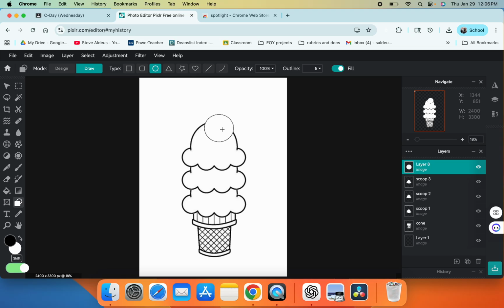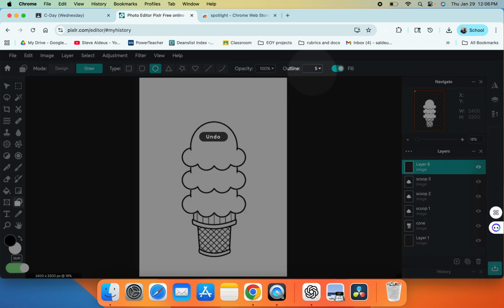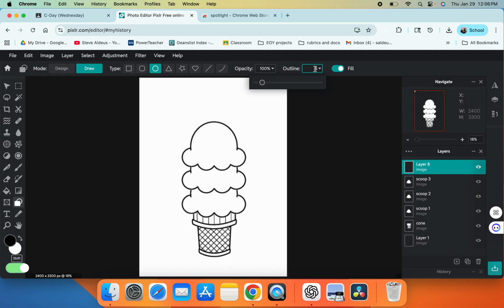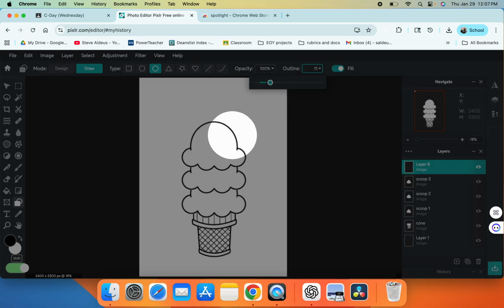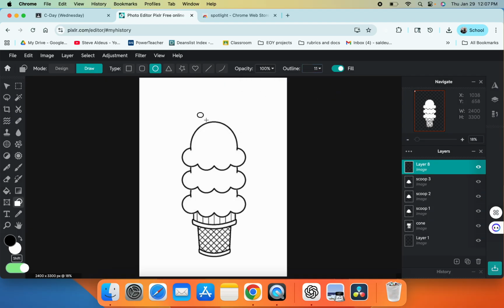Now with this, the lines are a little bit thin. So what I'm gonna do is go over here to the outline, and I'm gonna make the outline just a little bit thicker so it matches these lines here. And if I try that one more time, there we go, that feels a little bit better.